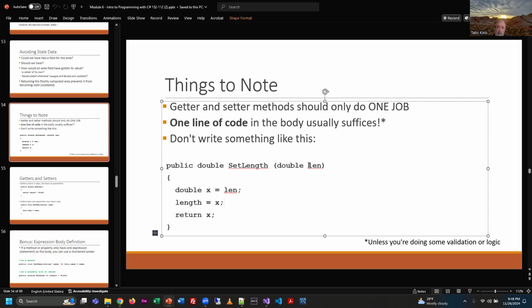If we're setting the length, all we really want to do is take this and put it into our length thing and be done with it. We don't need to put it in a different variable and then take that variable and put it in the other variable. Nonsense, right? This is not necessary. Really, we're not even trying to return a value. Ultimately, what we really want is a statement that says length equals len and be done with it.